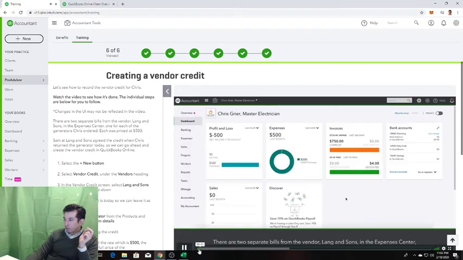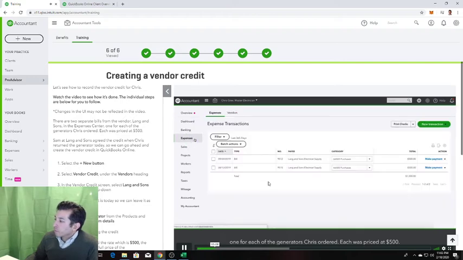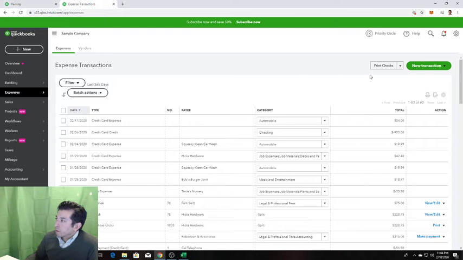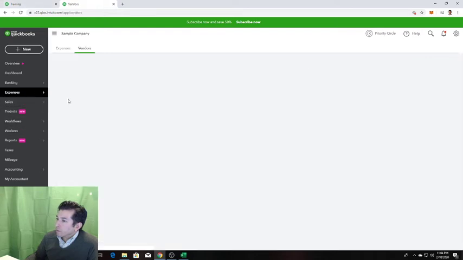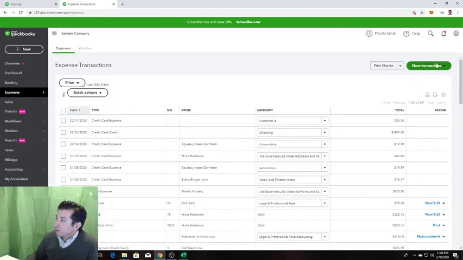On separate bills from the vendor, Lang & Sons, in the expenses center, one for each of the generators Chris ordered. Each was priced at $500. Sam at Lang & Sons agreed and Chris can go ahead. Okay, there's supposed to be a plus button up here, but I'm not seeing it. So let's go to expenses. Vendors. Expenses. Here, vendor credit. Okay.